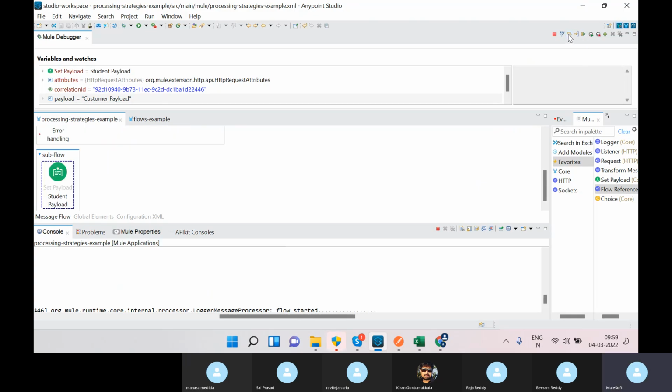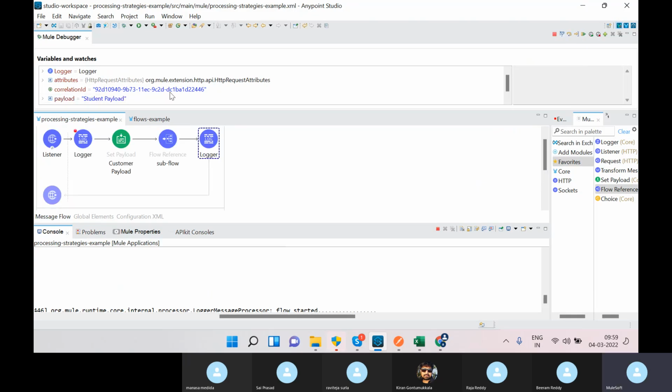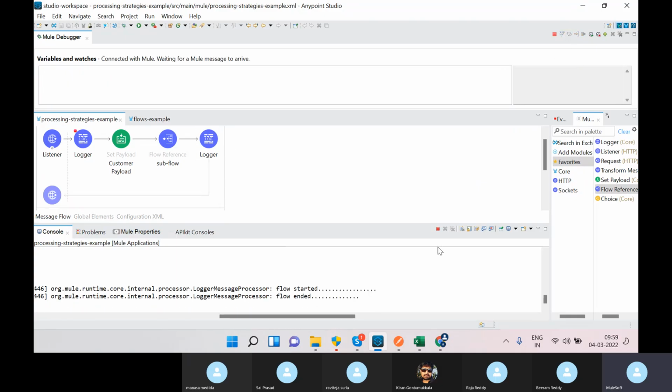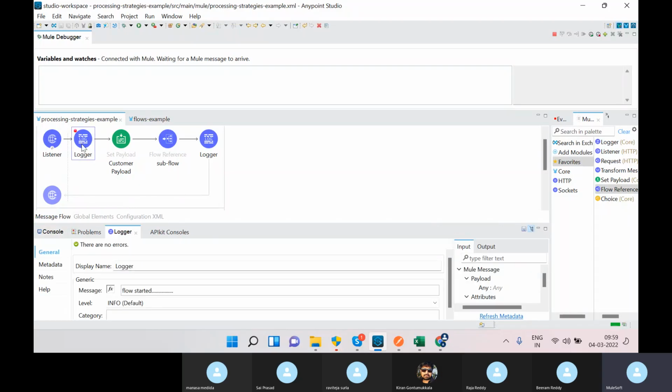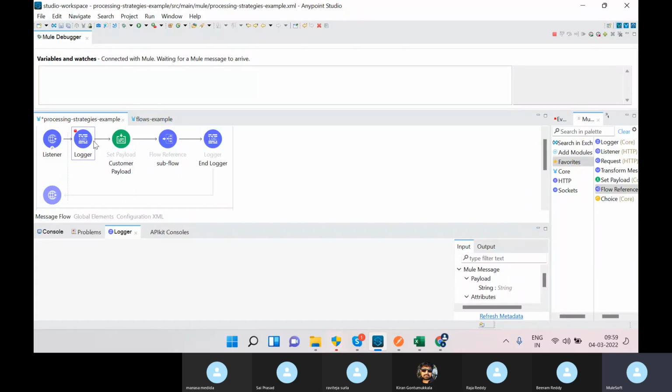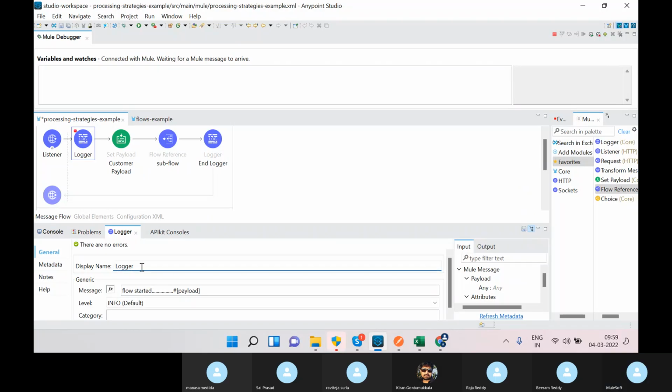Then it is going to the subflow. Now you can see my payload is student payload. So flow ended. If you want to see the payload along with this message, how can you see it? For that you need to change this. Here you need to add the payload, and here also you need to add the payload. If you want, you can give a proper name also. This is the end logger. This is the start logger.